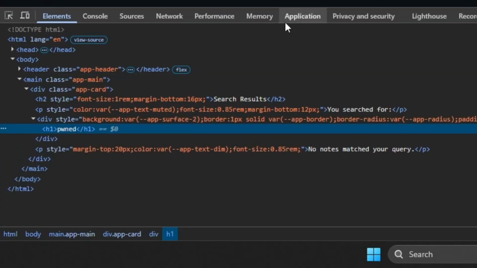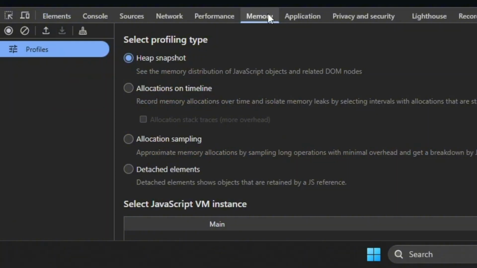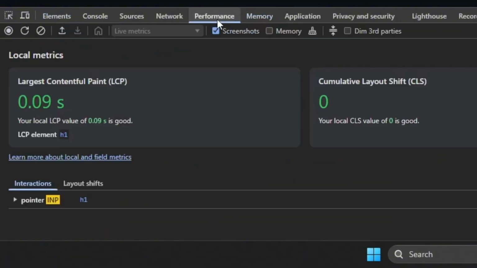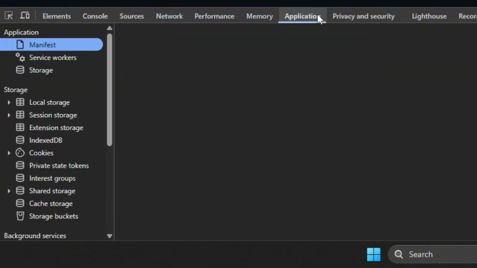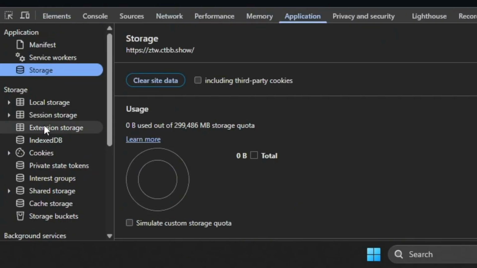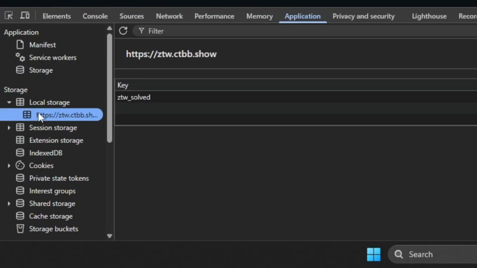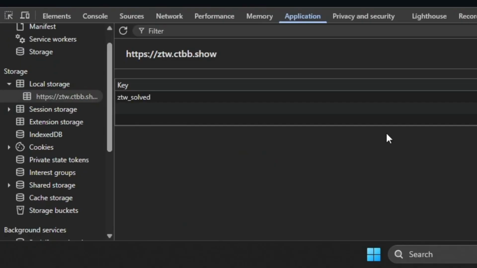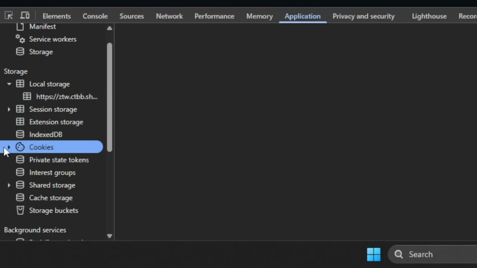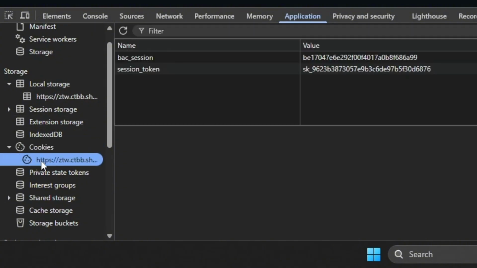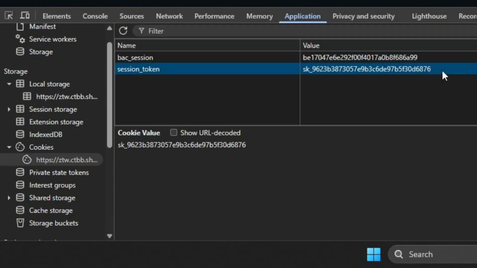Now, let's go to memory, performance, network, application, and you'll see storage. We'll do local storage. Drop this down. Solved, outdoors true. That's the two we've already solved. Let's do cookies. You'll see that we have an established session token. So it's under application, click on cookies.